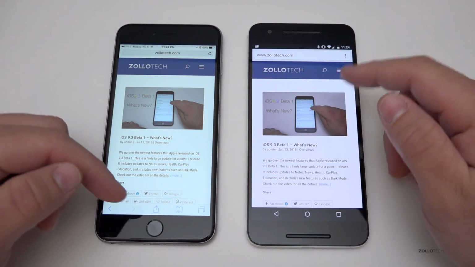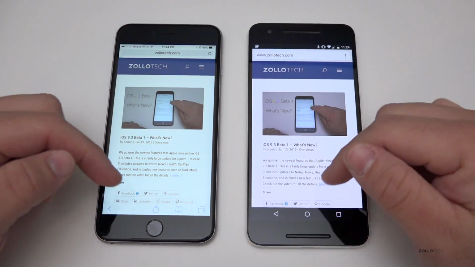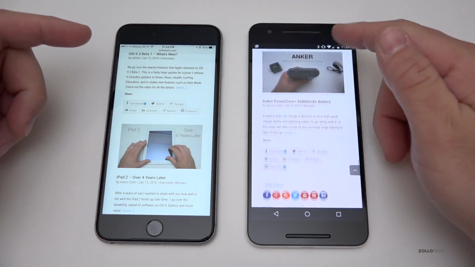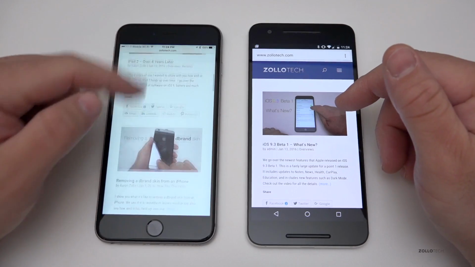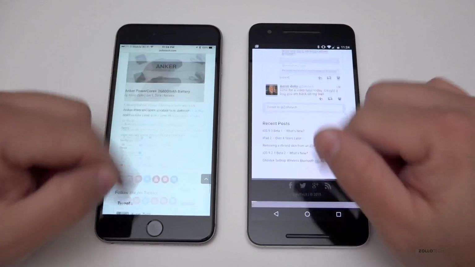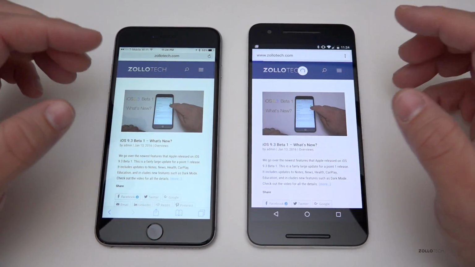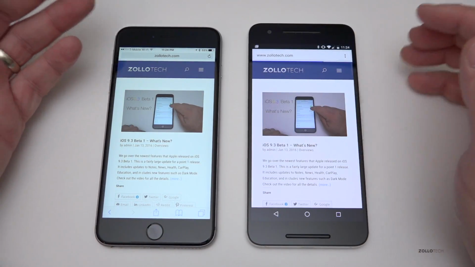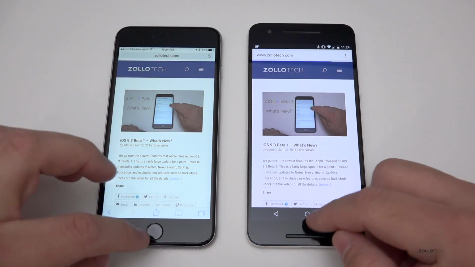Now, scrolling is very different between the two, both smooth but different. So I'm going to push these at the same rate, and you'll see the Nexus scrolls much quicker using Android. That's just the way it scrolls. It's smooth on both, but they both scroll differently. And you'll find that's also consistent throughout the whole OS. And scrolling is just different on Android Marshmallow. Not a bad thing, but just something to note between the two.